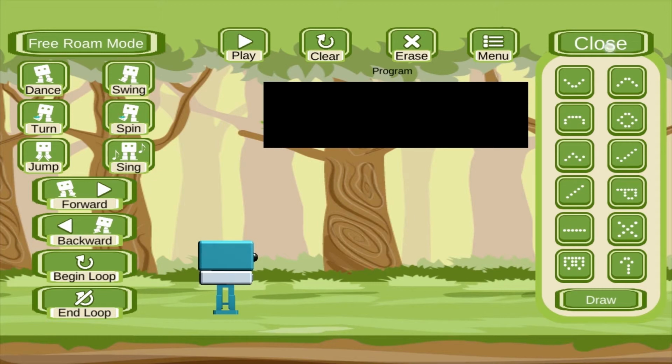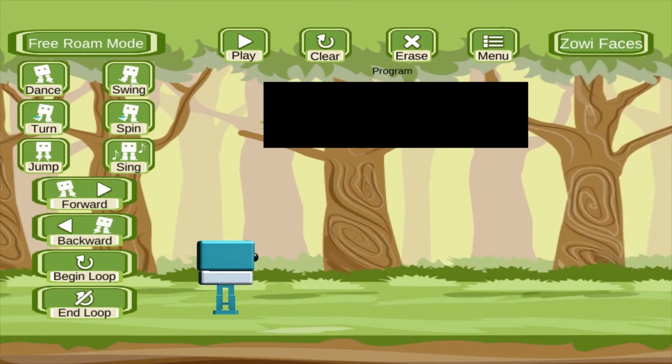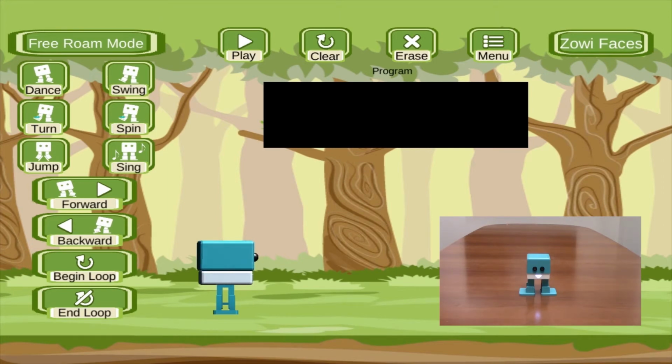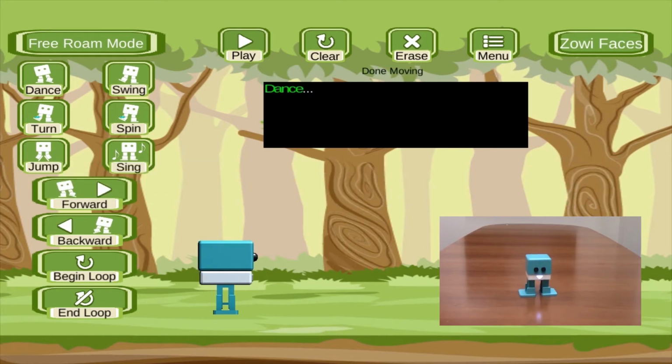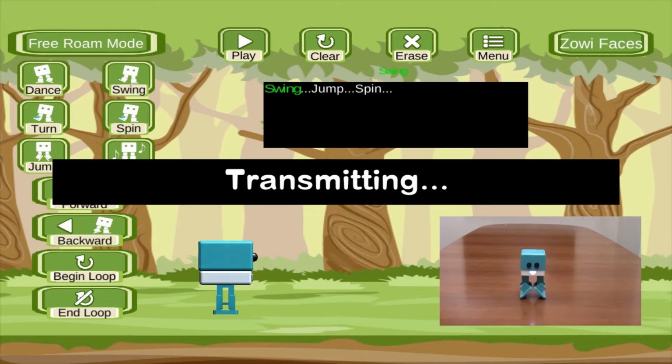Now, let's check out some of the available commands. In Free Play, we can use whatever inputs we want, but let's try out a dance. When you hit play, it will let Tommy know what command to use. Let's go ahead and clear this and try a new set of commands. Swing, jump, and spin. Each movement will play in the order that it was pressed.